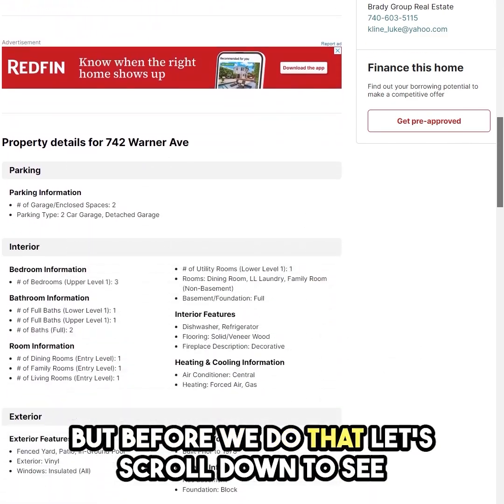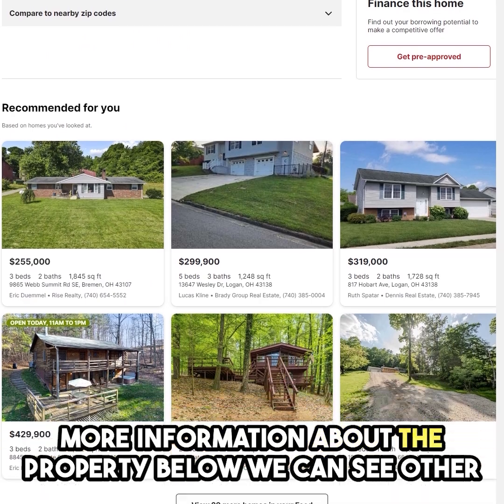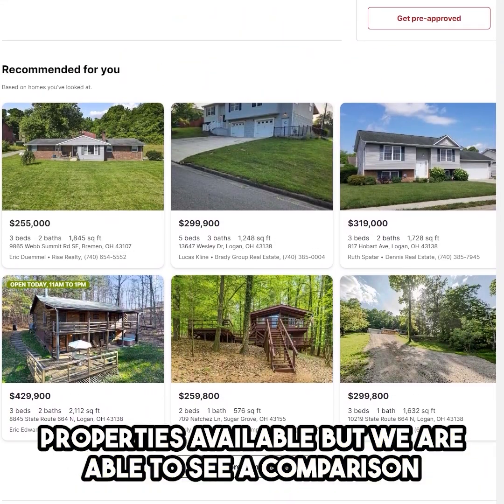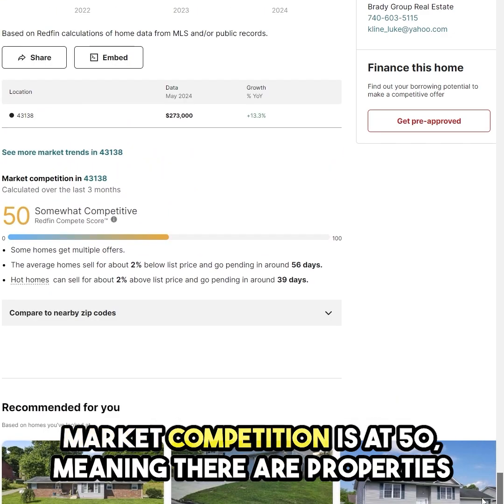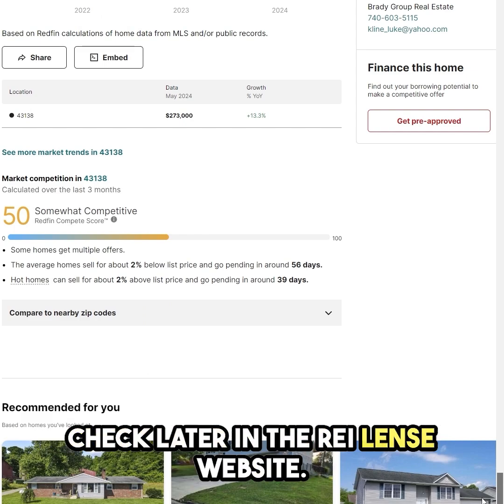But before we do that, let's scroll down to see more details on the Redfin listing page, just to get more information about the property. Below we can see other properties available, but we are able to see a comparison better in the Rei Lense website later. Market competition is at 50, meaning there are properties nearby that may be around the same price as this current one, which we will try to also check later in the Rei Lense website.